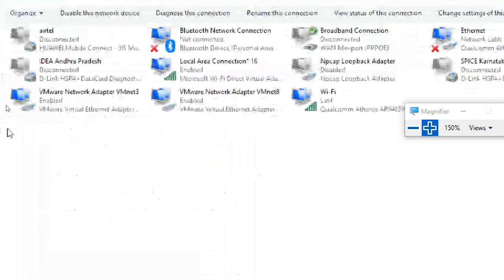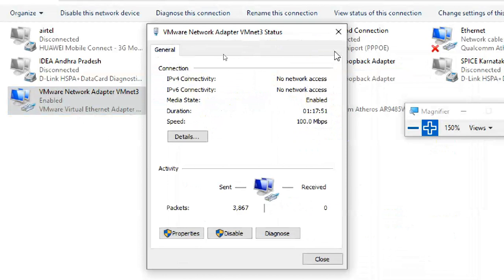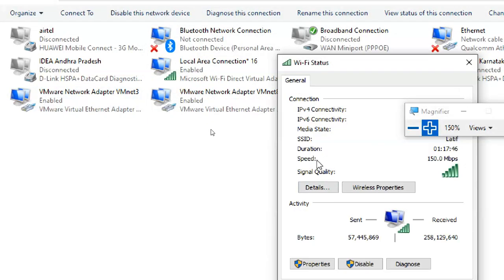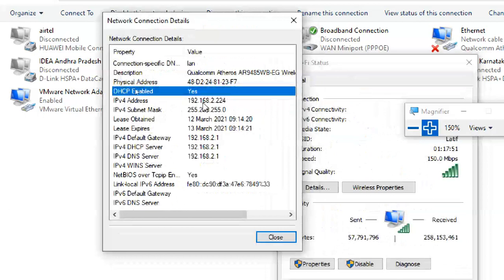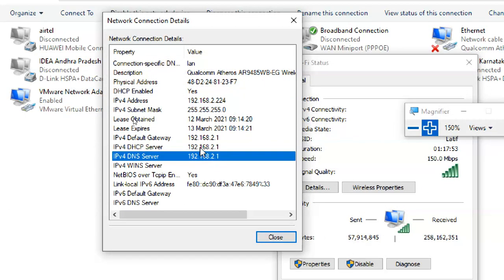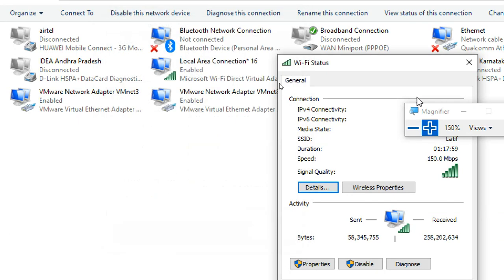Next. So this is a proper IP address. Next, this is my Wi-Fi details. DHCP enabled. I got some IP address. This is 192 from my router. I'm getting an IP address. Look at this IP address, it's clean, right?